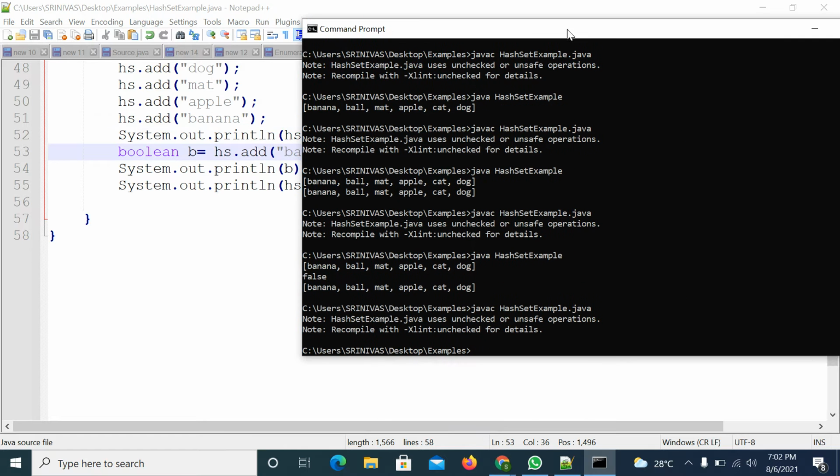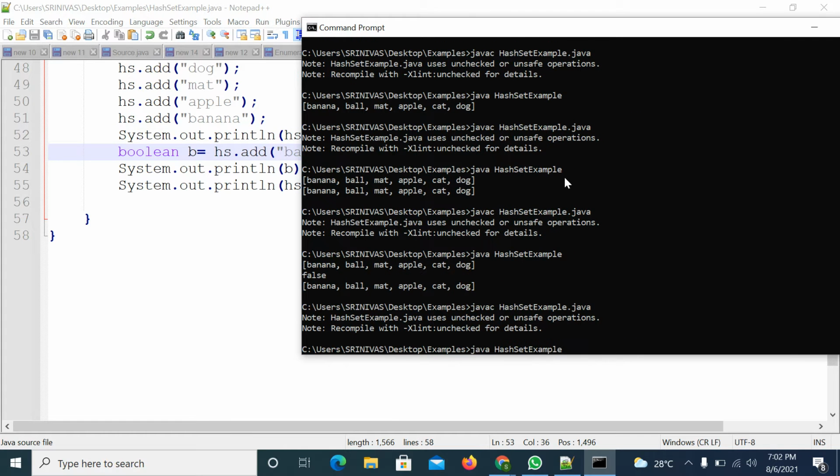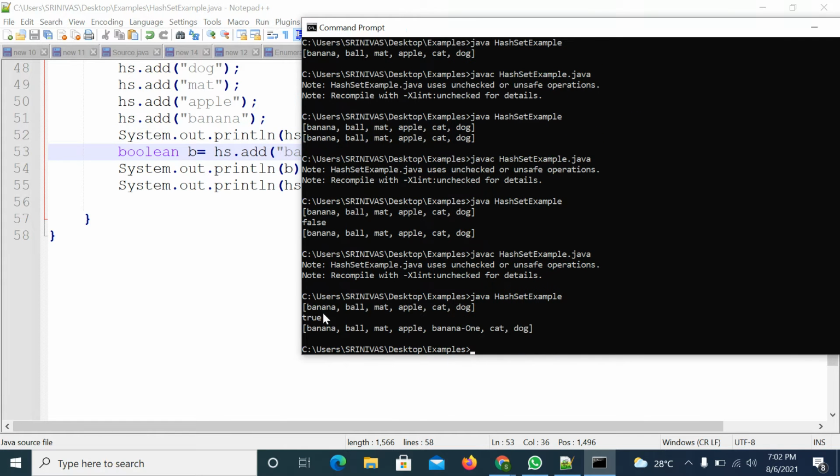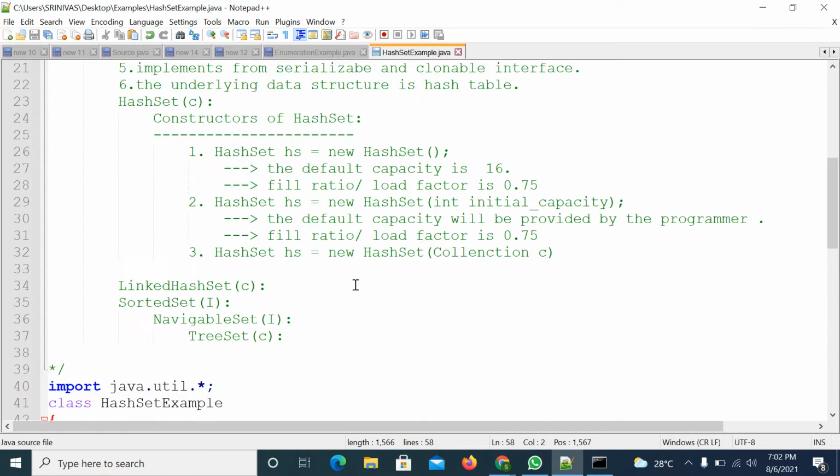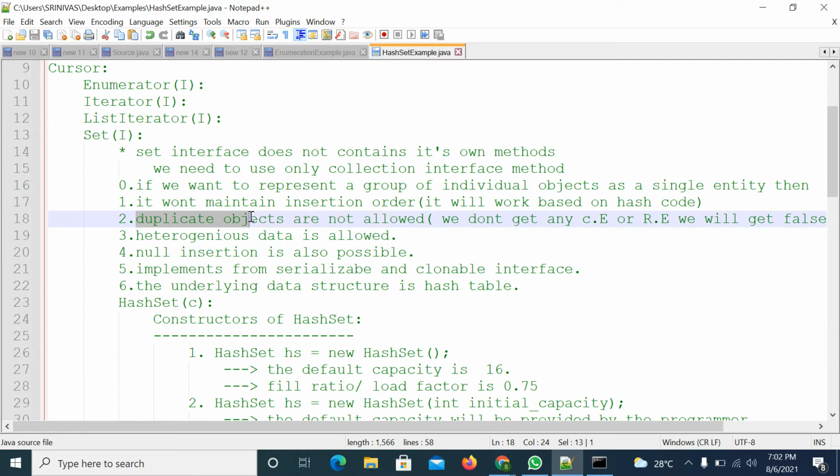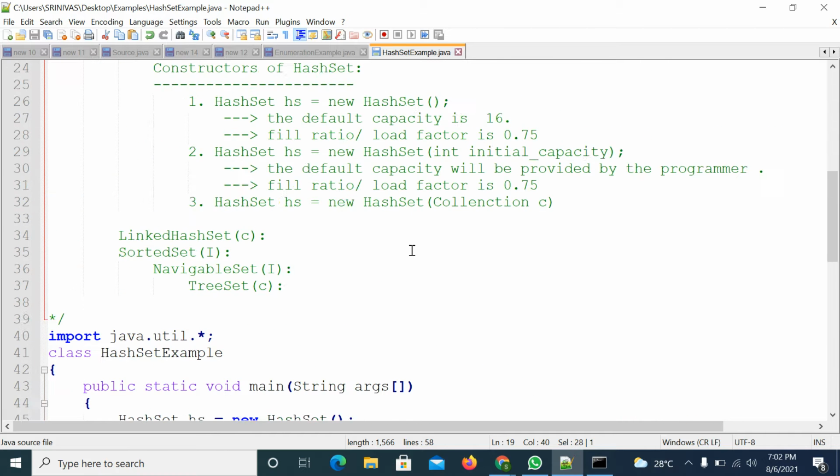Why? Because it will add to the existing collection. Executing it, it is returning true. Banana1 is also added. So the second point is valid: duplicate objects are not allowed. If you are trying to insert duplicate objects, you are not getting any compile time error, you are not getting any runtime error, it is returning false. Next, heterogeneous data is allowed.